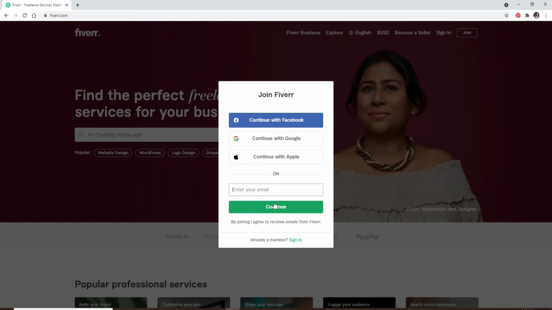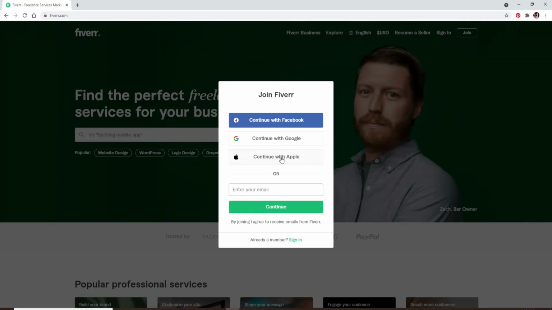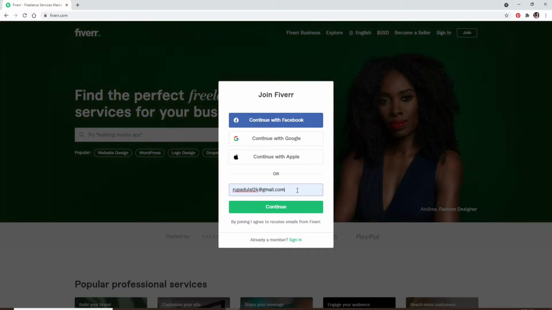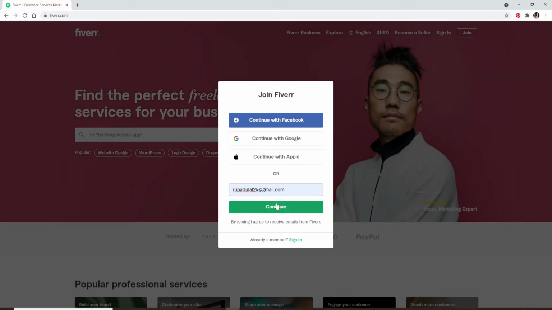You can sign up to Fiverr with your Facebook account, with your Google account, or even with your Apple account. You can also choose to enter your email address and sign up for an account. Enter your email in the email text field. Make sure to enter a valid email address that you have access to. Now, click on Continue. By clicking on Continue, you'll automatically agree to receive emails from Fiverr.